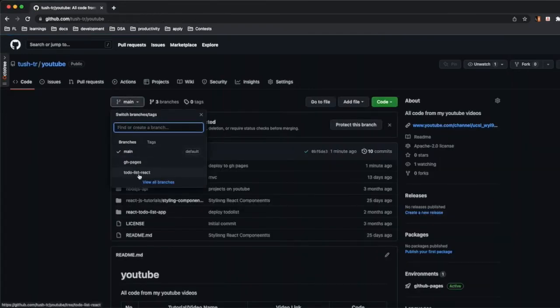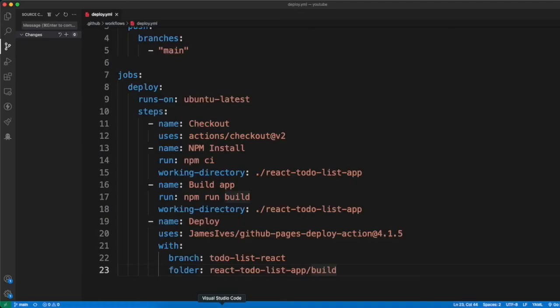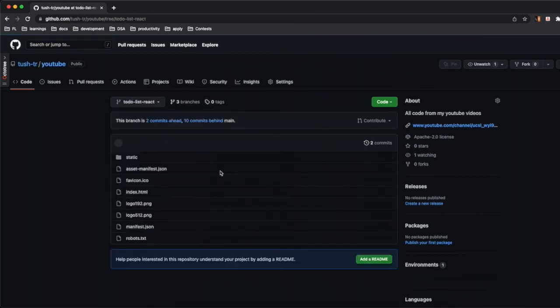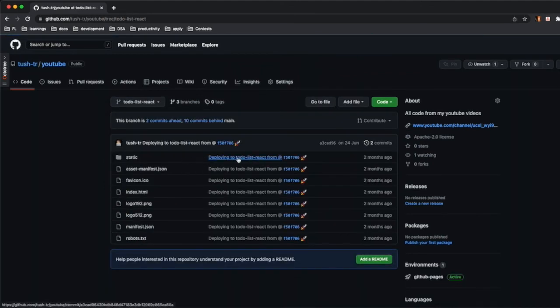Now if you go to your repository, you can see there should be another branch. It will be created automatically, the one that you have specified here, and in this branch there will be that build folder, right? And this is saying deploying to to-do-list-react from this commit, right?